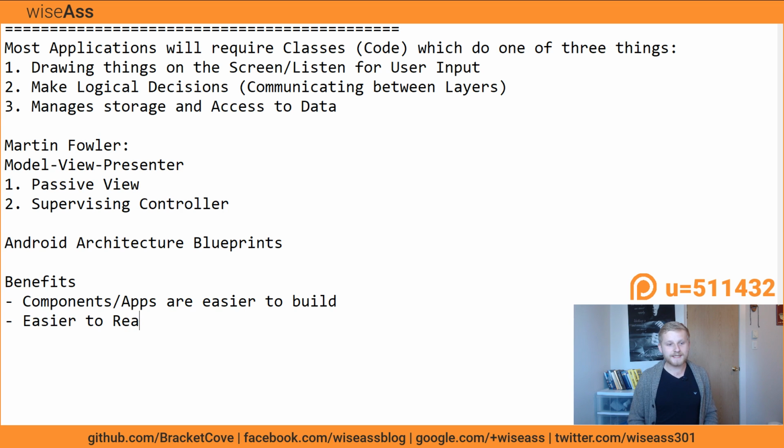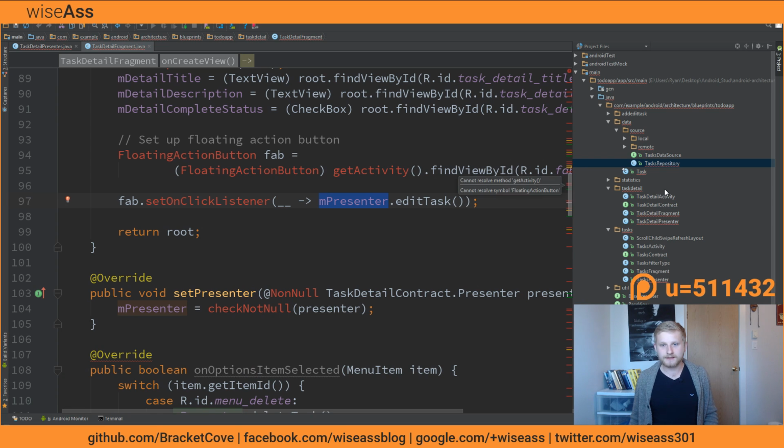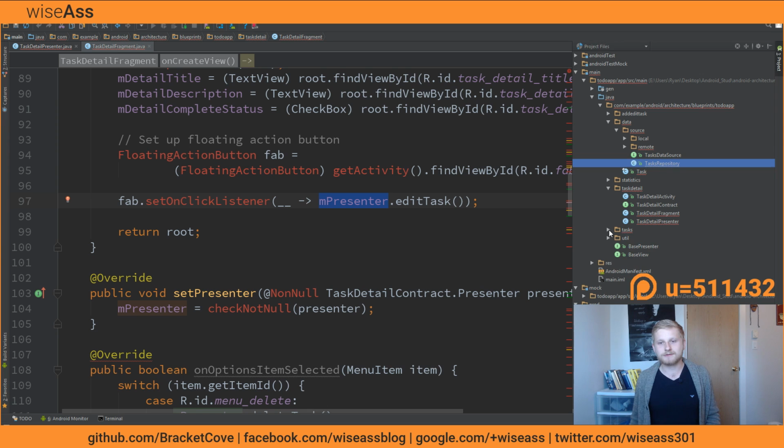Easier to read. This was one of the things that immediately drew me to Model View Presenter. I know you can't read these very well, but we've got, for example, a package called tasks, which displays a list of tasks. We've got a package called task detail, which shows a detailed view of tasks. And within that, we've got a class called task detail fragment. So I know for this particular feature, that's where most of the UI stuff will be, and that makes it easier for me to read. I think you get the point there.